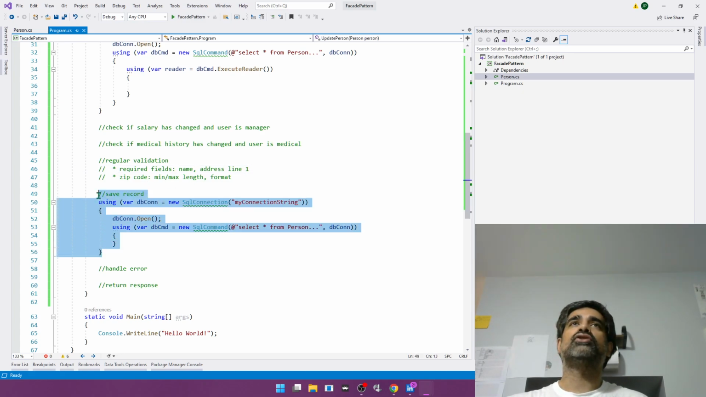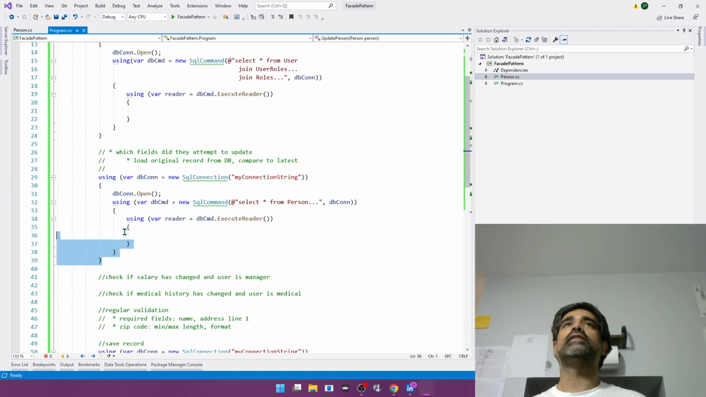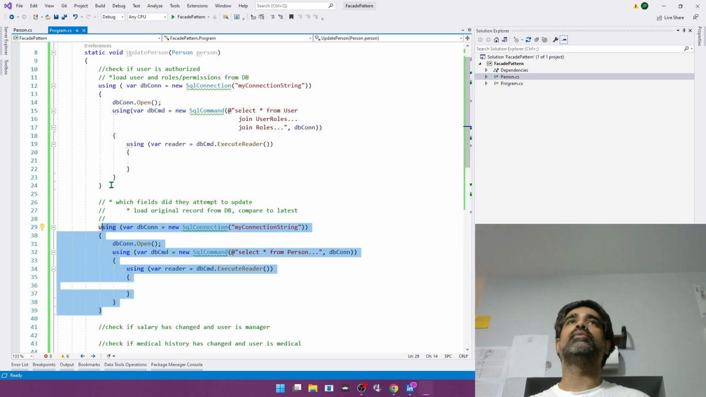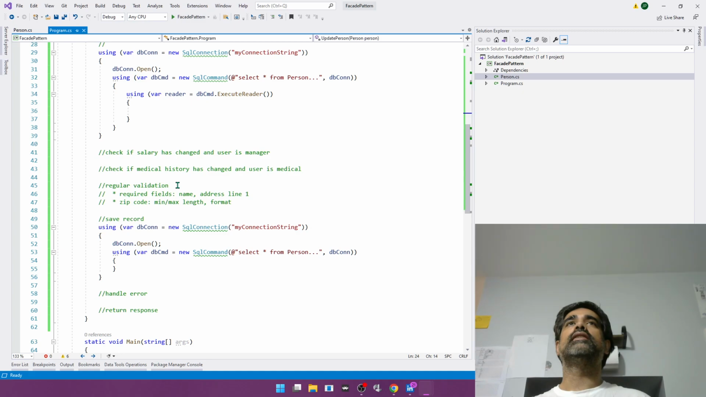Saving the record should not only be a different function, but it should be in a different class, right? That should be in a repository class in your data layer. Same thing with these database calls. If you make those in a repository class in your data layer, then you could do unit testing and dependency injection. So that's another thing that should be broken apart.